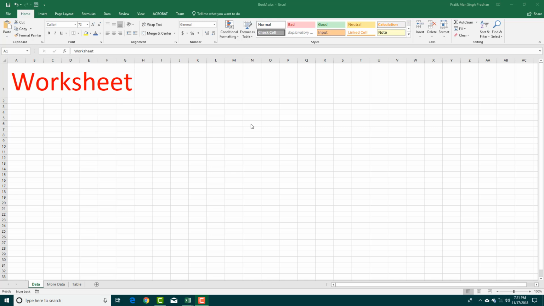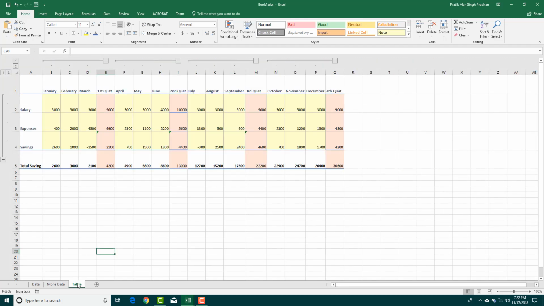If you're working with more than one sheet, you might want to rearrange them. For example, here I have data, more data, and a table right here. If I want to move the table in between, I'm simply going to click and drag it in between. If I want to drag it to the beginning, click and drag it, and you can see that there's a triangle right there. And that's how you move your sheet.